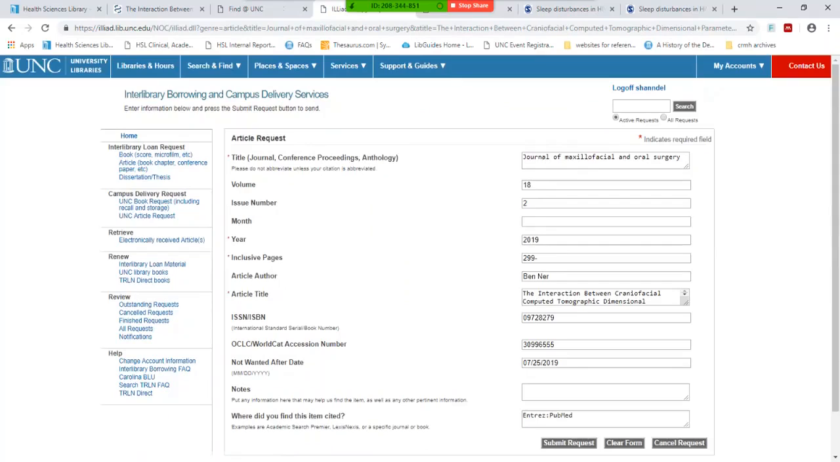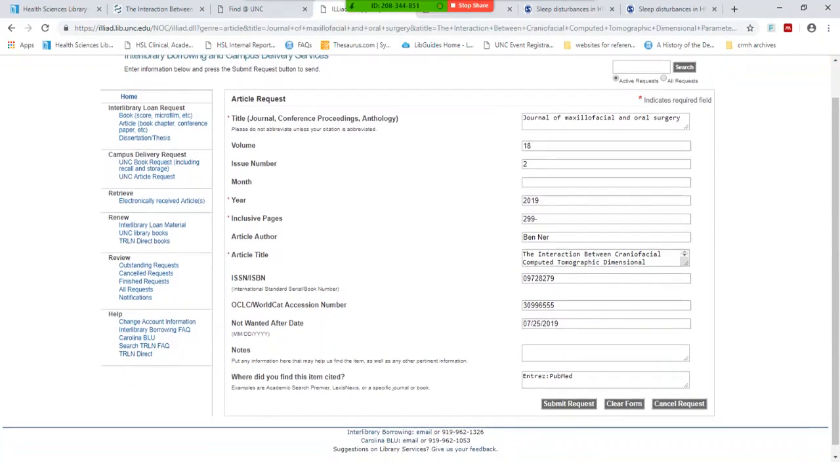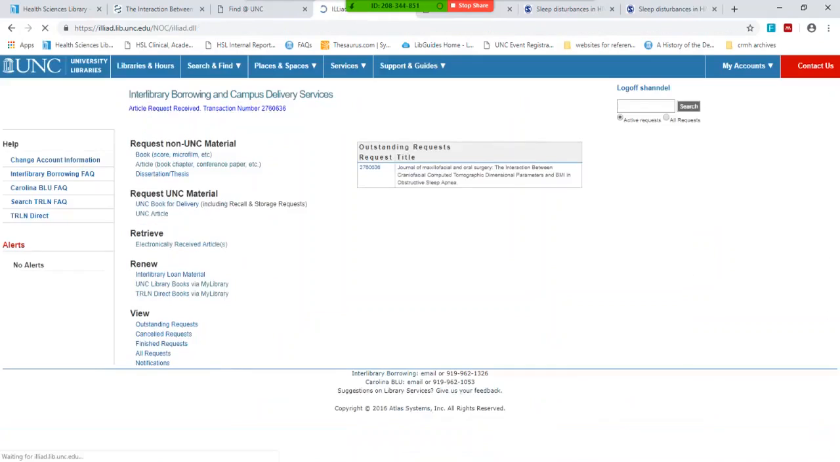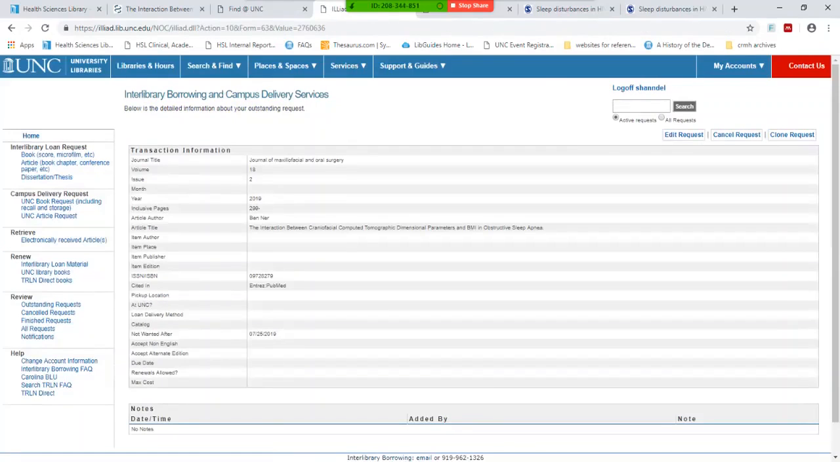And the system automatically takes me to this article request form, and it's already filled out all of the information for the article that I'm wanting. I don't have to add any more information here. All I have to do is click Submit Request right here, and it will take me back to my profile page where I can see this article request has been submitted and it's waiting to be processed by our ILL team. We say it takes around 2 to 3 business days, but in several cases I've received an article just in a matter of hours.